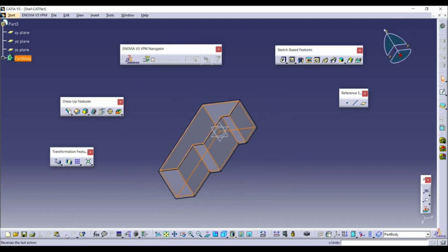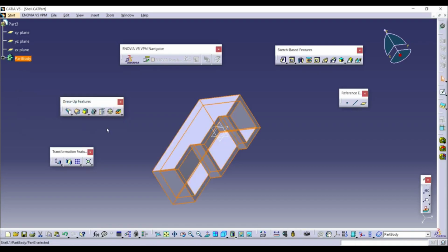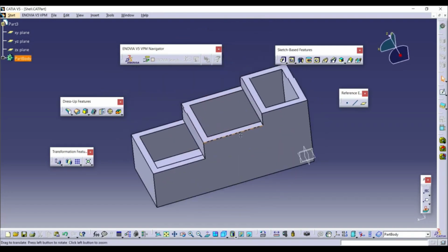Let's go back. Let's select shell again. Now we can select multiple faces to remove. For example, we can select this face here, and this face here. Now we can go here, default inside thickness 1 millimeter, and we can go with outside 5 millimeters. Let's click OK. Now here we have the overall thickness 6 millimeters, and those three faces are removed. This one here, and this one here. As you can see, this is the result.